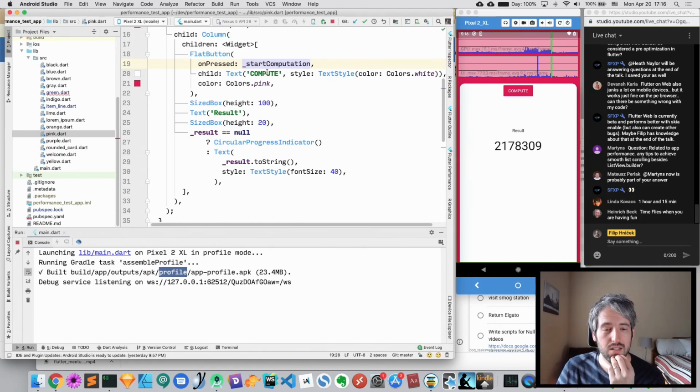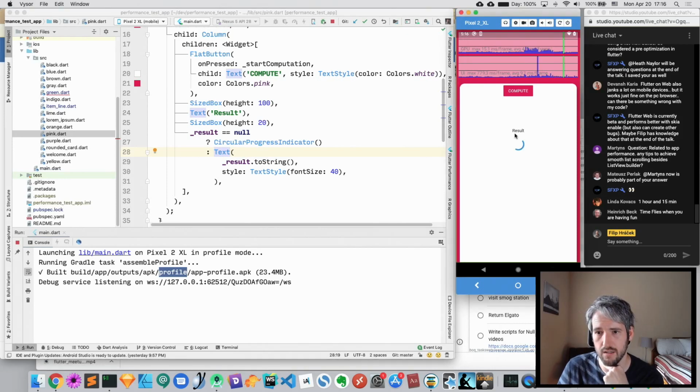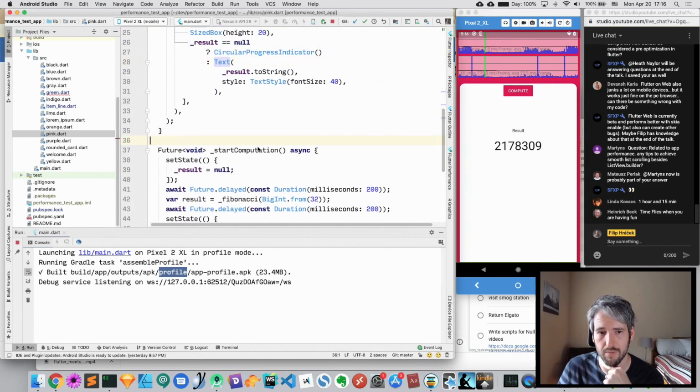So we are starting computation, and below it you have the result text, that's this one. If result is null, we show the circle progress indicator, and when we have an actual result, we show the result in a big font. Okay, and again, I can do this and it will jank like crazy. So what's happening in start computation?